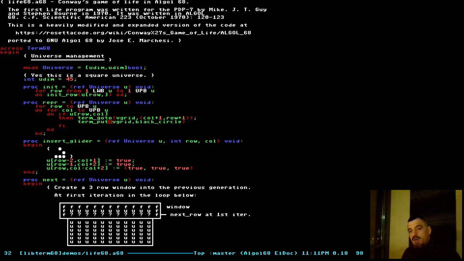So basically, and then puts what? This black circle is one of the Unicode drawing characters that are provided, as well as nice constants, by the library. So given a universe, it actually prints it on the screen in the viewport.